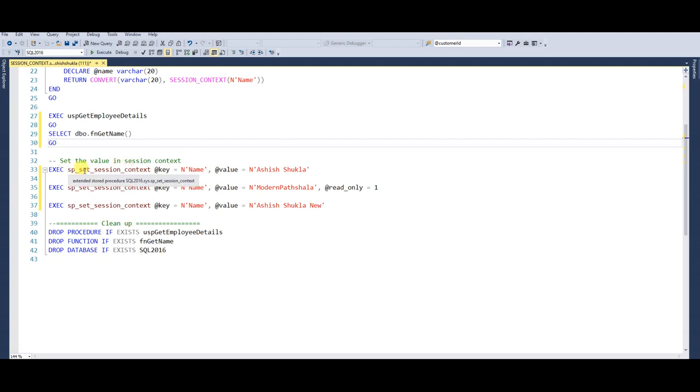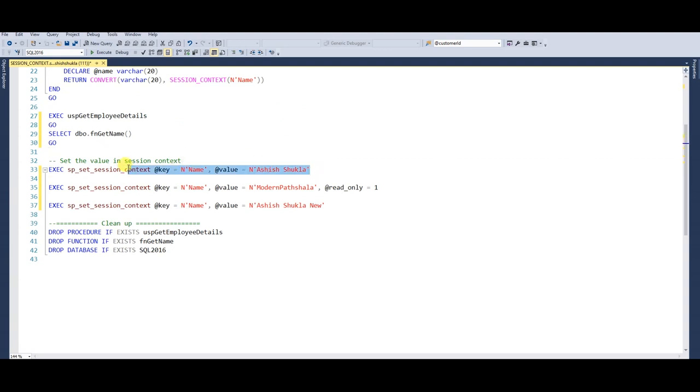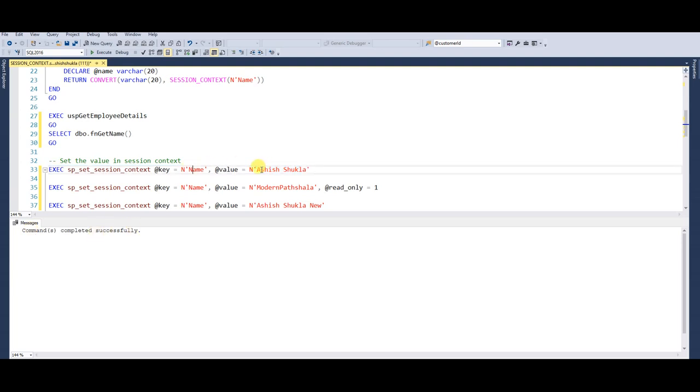We can use the sp set session context stored procedure to set the data inside the session context. So I have passed the key name and the value Ashish Shukla. So let's execute that. So now this will set the value of the name key as Ashish Shukla in the session context.